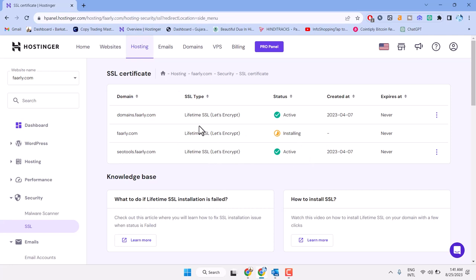This is the process, guys. You can activate and enable and install SSL in your WordPress website in Hostinger account. And almost if you buy from Hostinger, you will get it free.